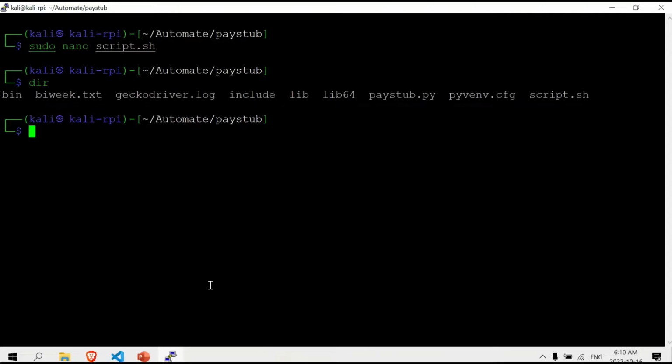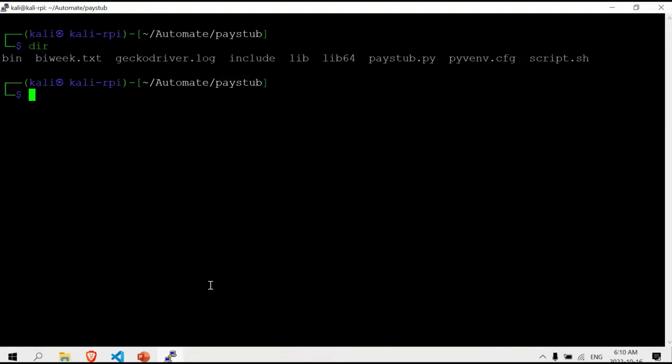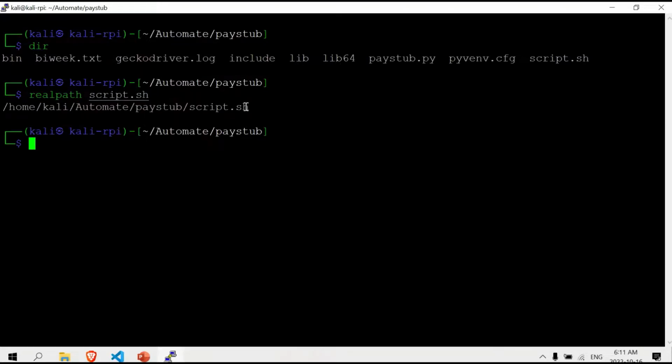If I run the script, right now it's running the Python program, so that's why it's hanging there. But I don't have the path of the script. Let's go dir and get the path of the script. So realpath and the script. There we go. So we know that is the full path of the script.